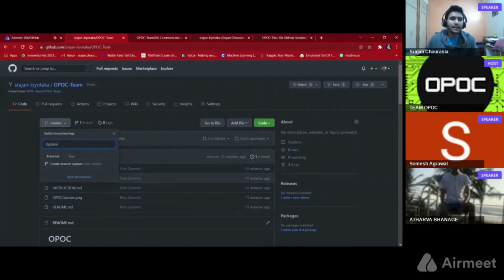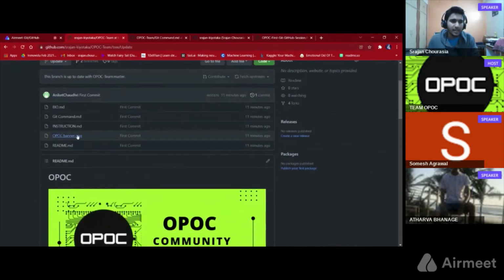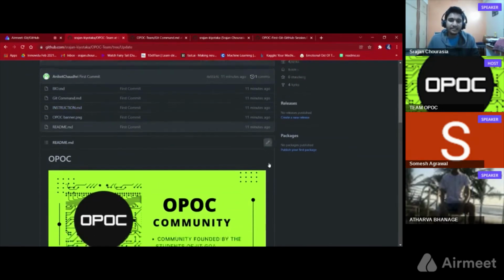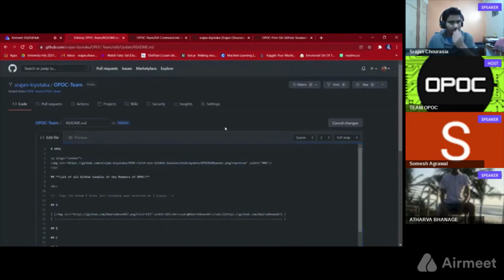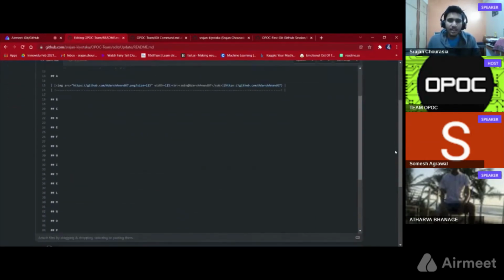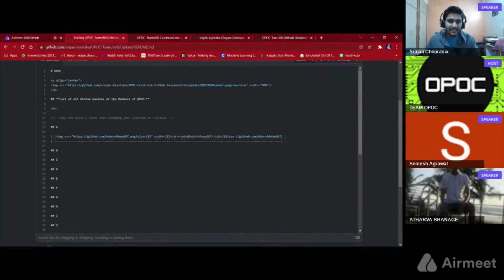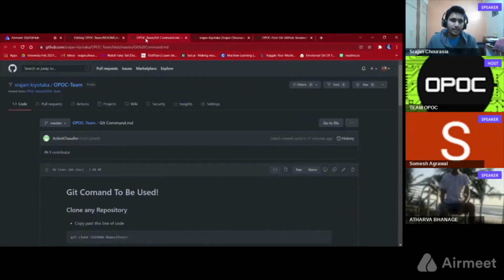So I typed the name update. Since there is no branch named update, it will give me an option to create branch update. I just created a branch quickly. Now here I can edit these things. You can see a pencil-like icon here, so I can update it. Here you can see the markdown language code. Don't worry if you don't understand these codes. We have provided what you have to do to add your name.